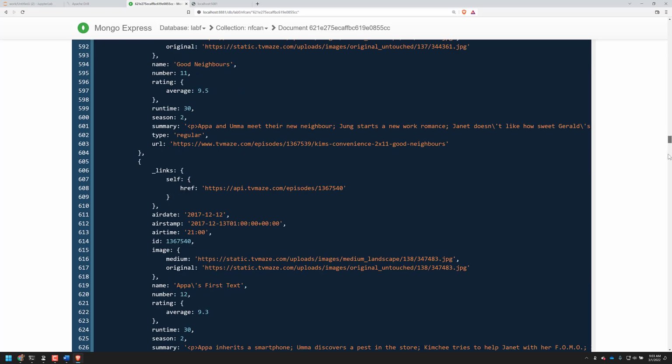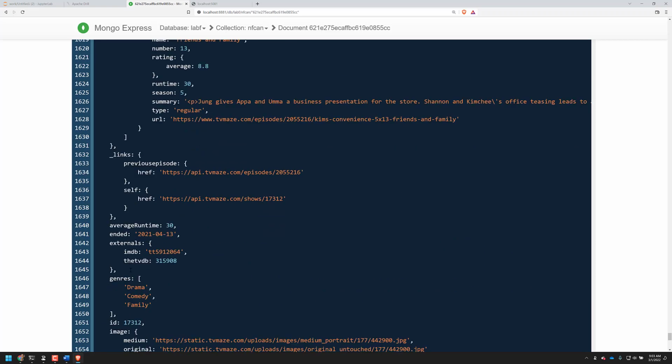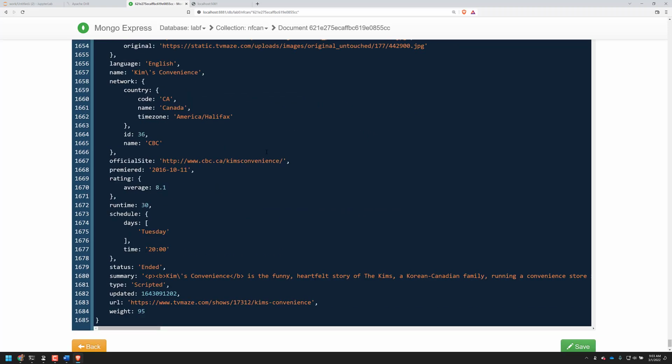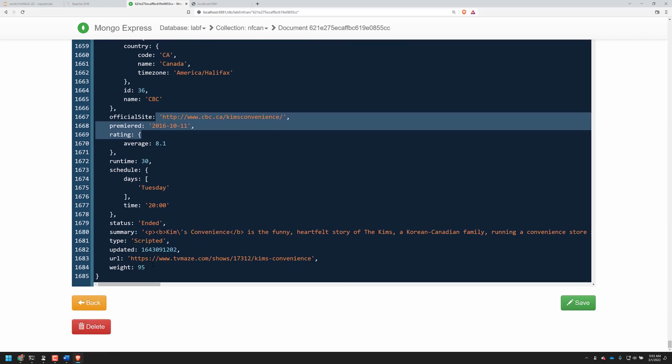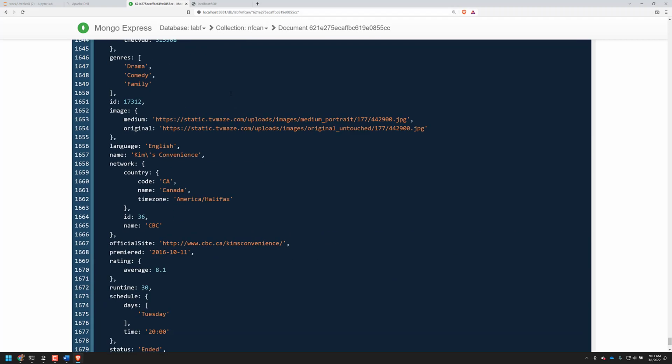Still, this one has a lot of episodes. Yeah, here's some information about it, right? Runtime, genres, what it's called, what channel it was originally on, etc. Okay, so there's a lot of different attributes in here. This is true document data.